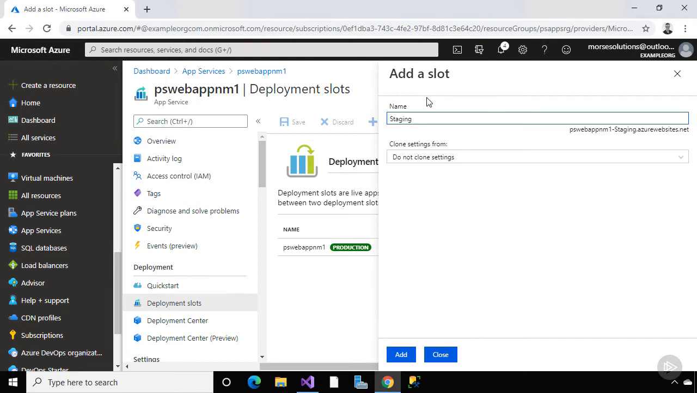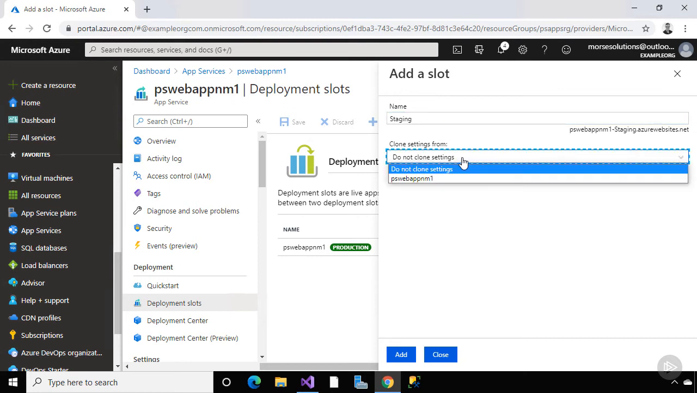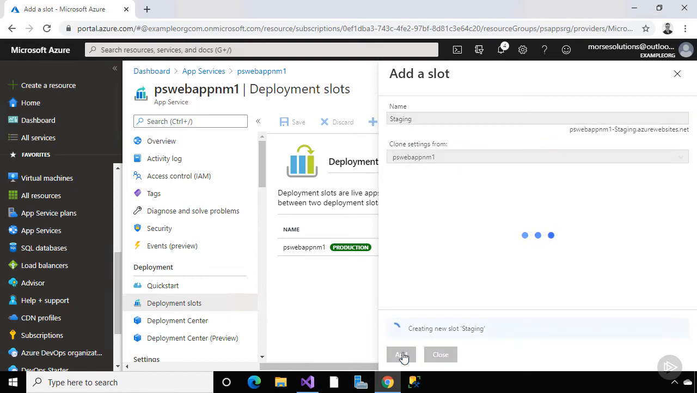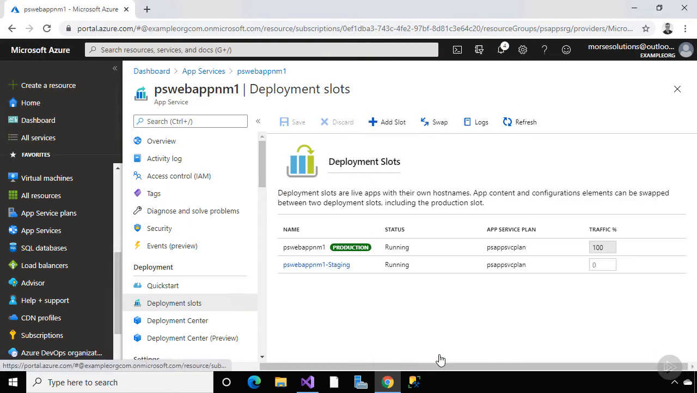Now you can either have this deployment slot created with a new default configuration, or clone the configuration from another deployment slot. I'm going to clone all the settings from prod, so I don't have to recreate them in staging. The new deployment slot is getting created, and this will essentially be a new site on the same infrastructure within the app service plan, and we'll access that site from within this app service.